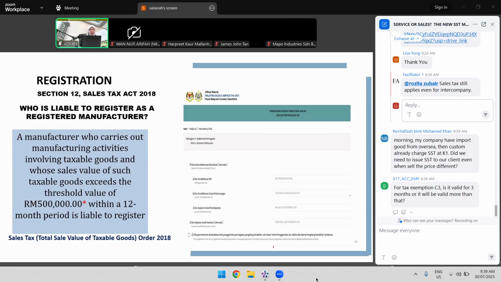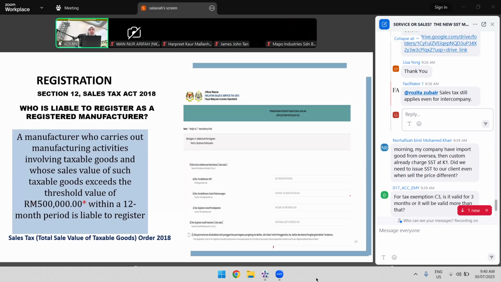I think yesterday you attended our first day webinar, which was about service tax. Unlike service tax, which has different threshold values, for sales tax we have only one threshold value, that is 500,000. Once you exceed that 500,000, meaning you are liable to register. When you are registered, we call you an RM, registered manufacturer.